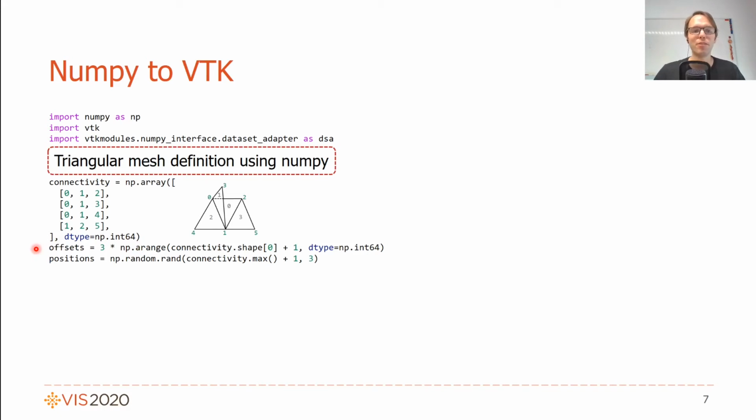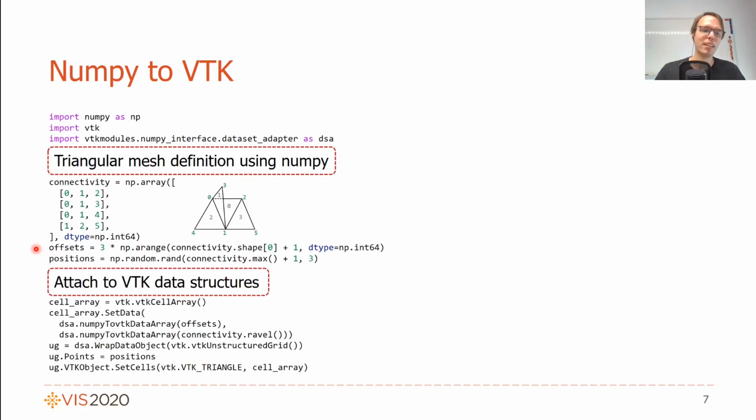This is mainly used for VTK, and we can then use these NumPy arrays and wrap them into VTK data arrays, and here only the pointers to the underlying data of the NumPy arrays are copied. With this VTK NumPy interface, we can now construct a VTK unstructured grid that itself holds no data, but all data is stored in these NumPy arrays.